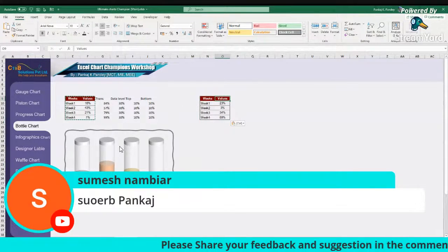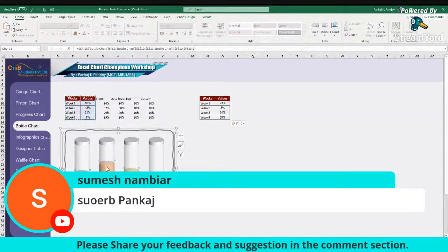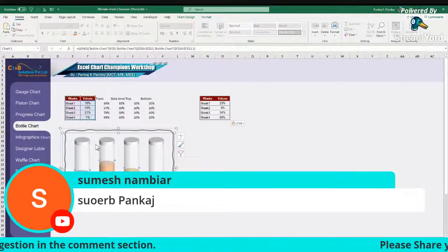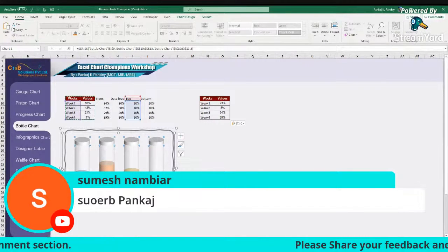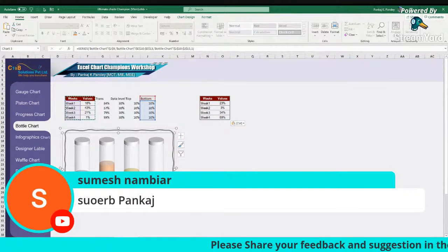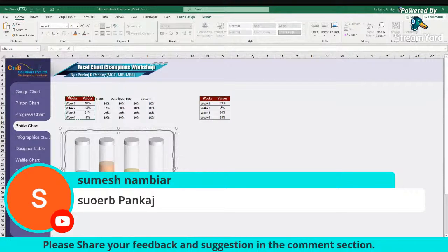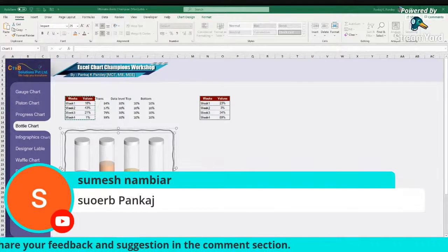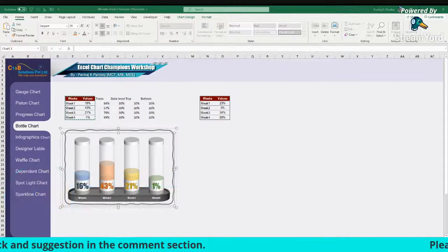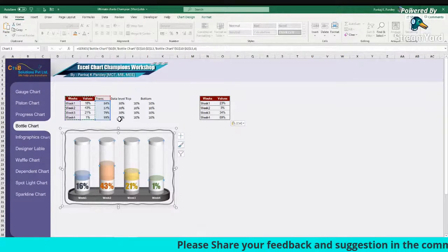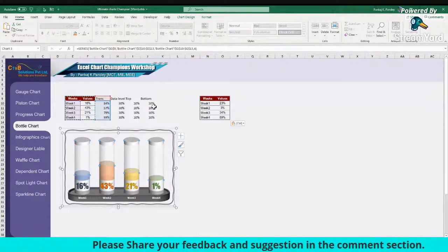And then to prepare this chart, you can see in this chart, this is the values which is filling up: 16%, 43%, 21 and so on. But apart from that, each bottle has a few things: this is a top cap, this is a bottom cap, and this is the label section. And this is the blank section. So which means we will have to create these supporting columns here, which is very easy to do.